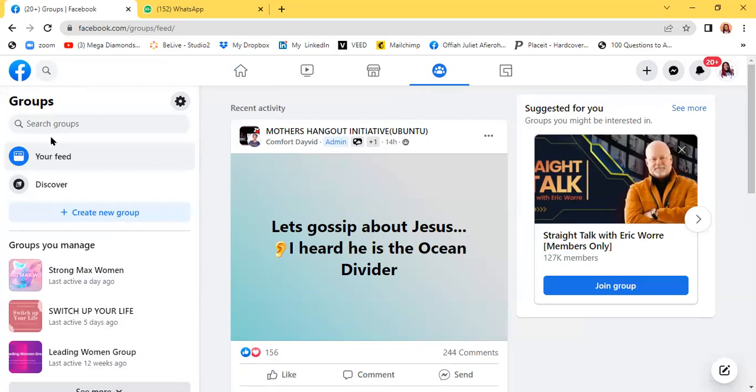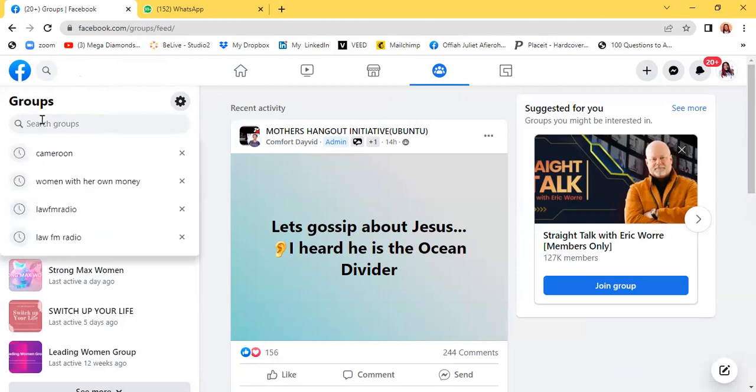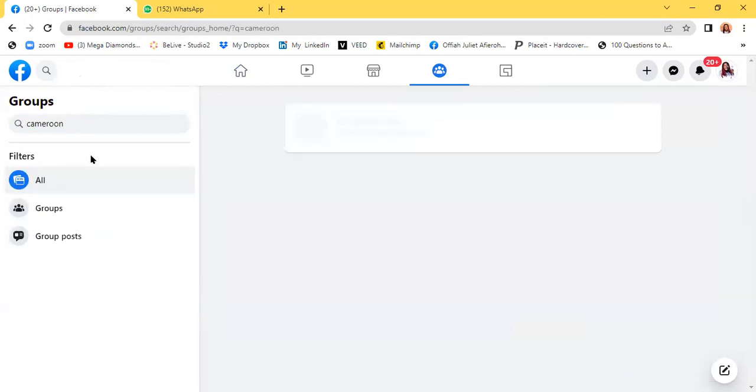I believe I'm there. Okay, we're in groups. So you can see groups on the side here. I hope you can see my mouse. So this is where groups is. So I want to search under groups. The first on my list was Cameroon. You can see I've already typed Cameroon before. So when I click on Cameroon, it will give me groups in Cameroon.